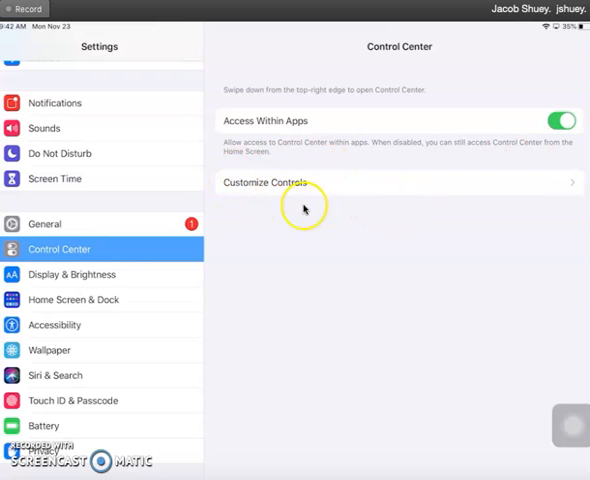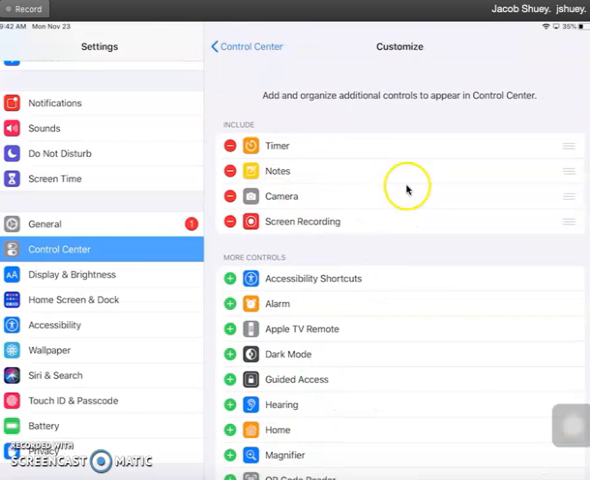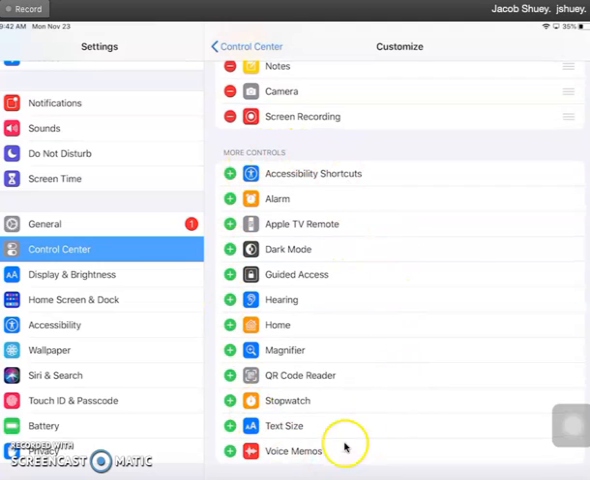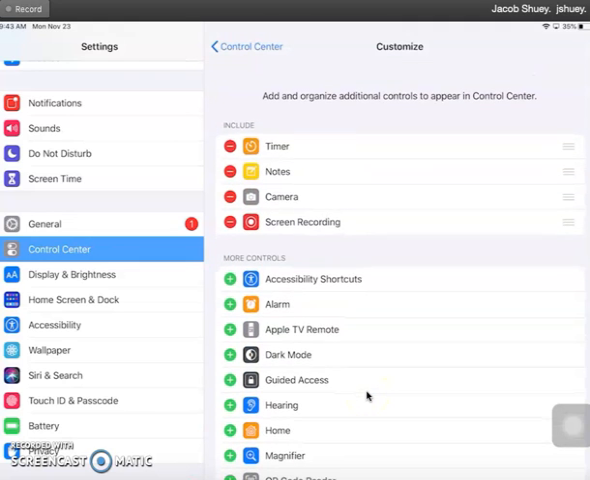Here is if you would like to customize the controls that are available within the Control Center. If you tap on that, these are the controls that are currently in the Control Center, and if you scroll down, here are all different controls that could be added into the Control Center. Particularly, I feel that a helpful control in the Control Center is the timer, the camera, and screen recording.